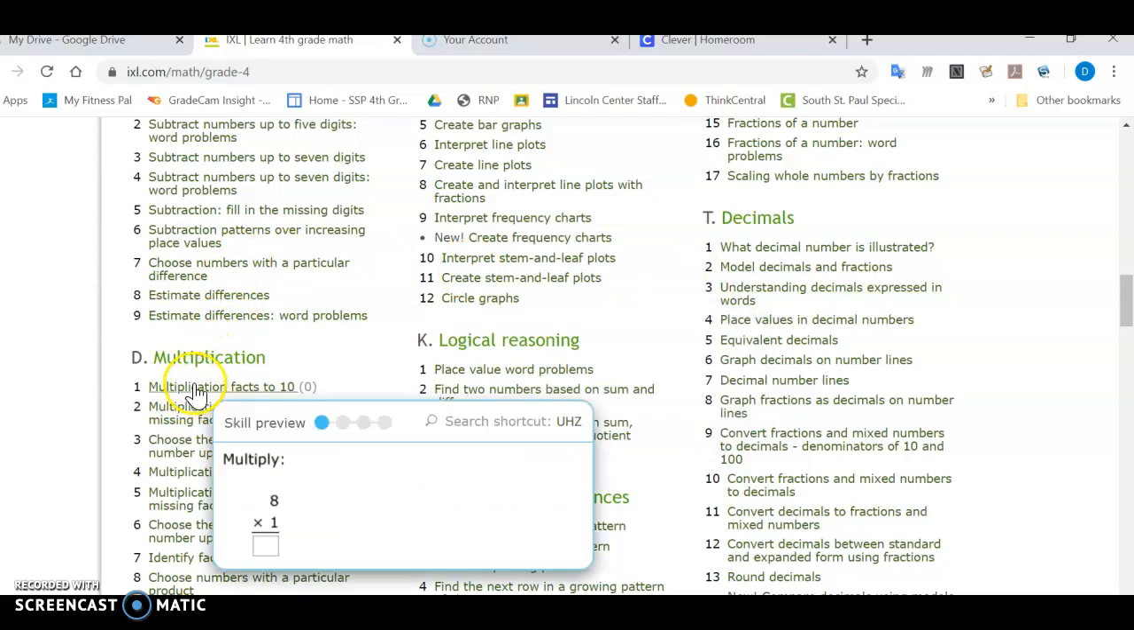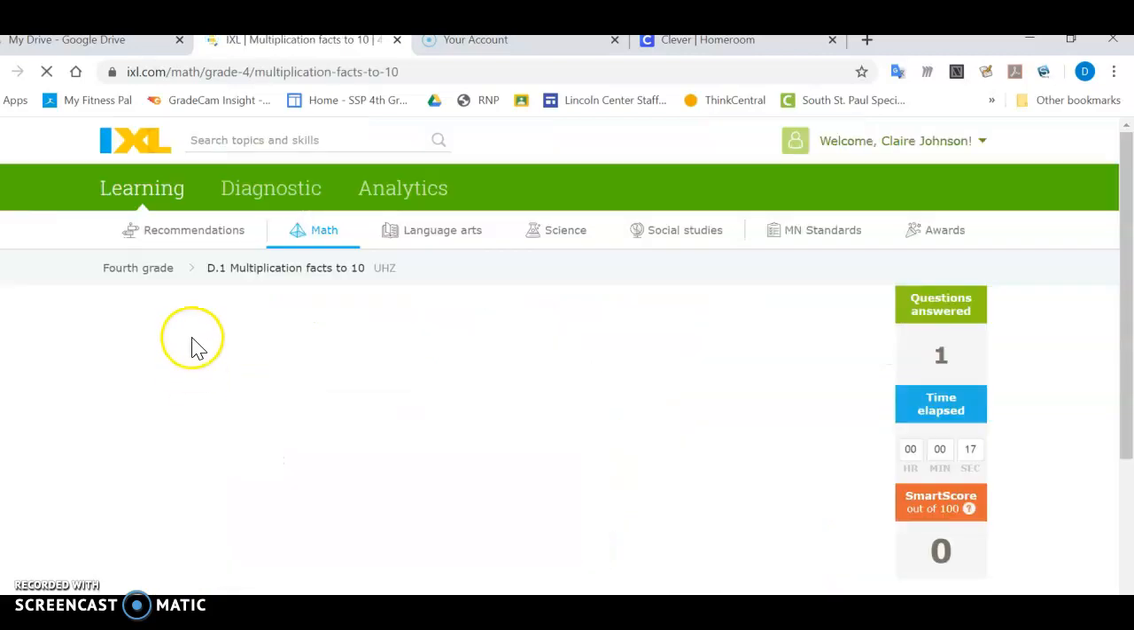So I'm going to go back. Let's do multiplication facts to 10. Okay, so this whole activity is just going to be multiplication facts. And so you'll notice a couple things as you're working. If I get 7 times 6, let's see, did I get it right? Correct, great. Notice my SMART score is going to go up. So your SMART score keeps track of how well you're doing. You also have the number of questions you've answered. I did one earlier, so it says I'm at 2. And it's going to keep track of how long you've been working for.